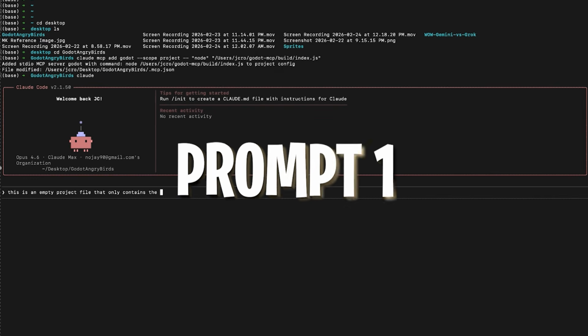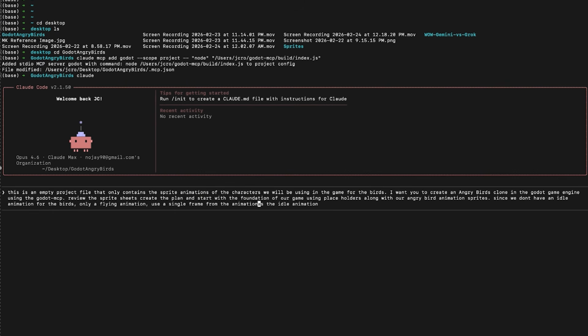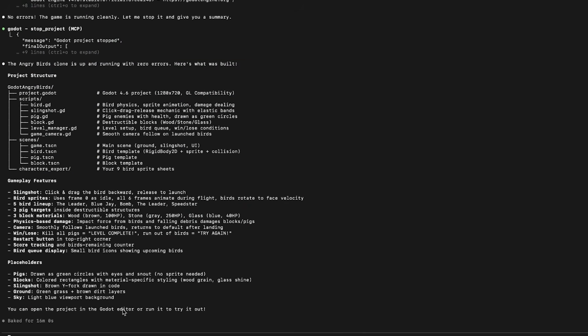I hit Claude with prompt number 1. Create an Angry Birds clone using the Godot MCP. Review the sprite sheets, set up the game foundation, and use a single frame for the idle animation. Claude generated the base, but it was a mess.